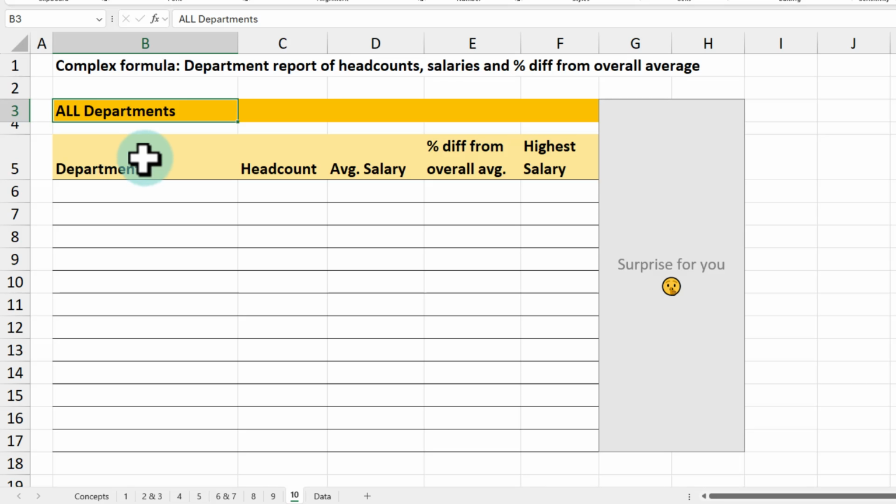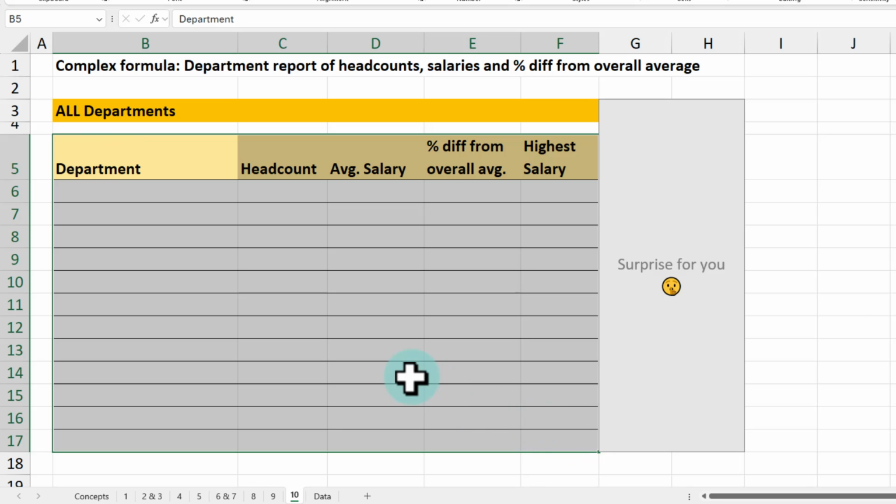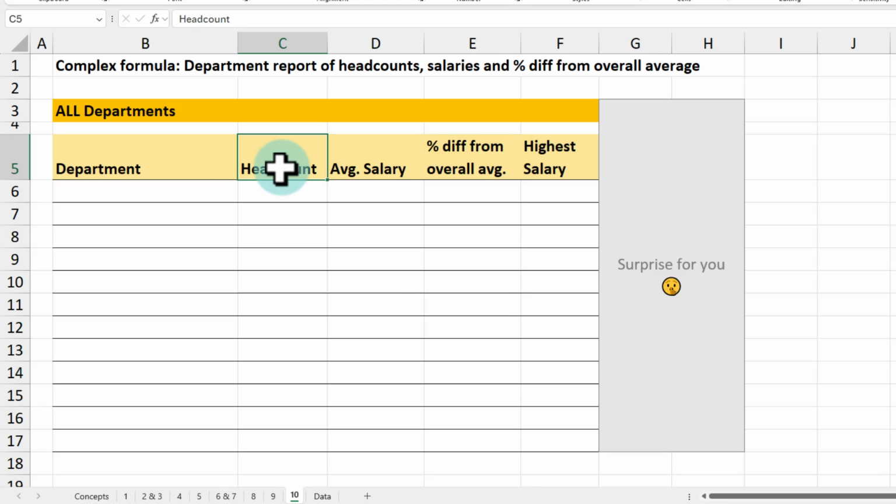So here I have set up a page for this report. Up top, we want to see what is happening for all the departments, and further down what is happening at an individual department. We want to see what is the headcount, average salary, percentage difference from the overall average, and what is the highest salary. I also have a surprise for you here. I will reveal that towards the end.